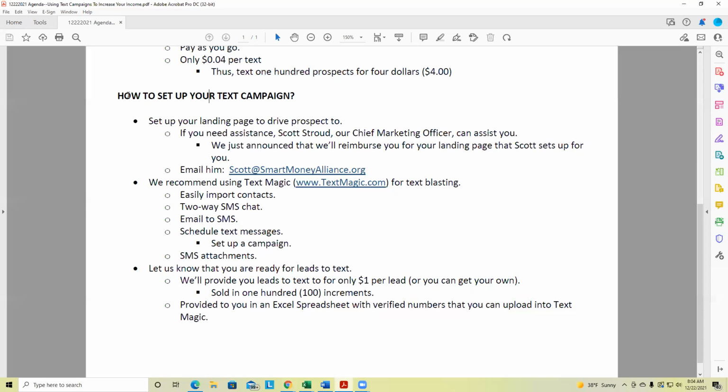All right, so how would you go about setting up a text campaign? You want to remember that the text is the method of delivering a brief message to the audience that you're targeting. But we still need to have a call to action, right? So that doesn't change.